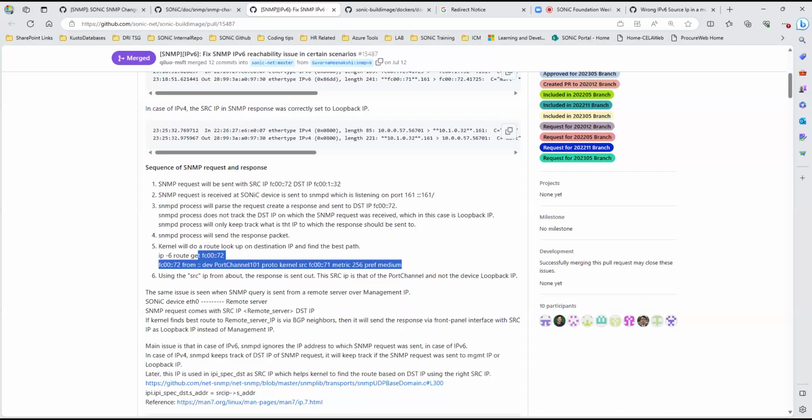Didn't we check why the receiver has to know the source IP of the packet? Isn't that in the SNMP payload itself? You have the identifier, which can identify which device is coming from.